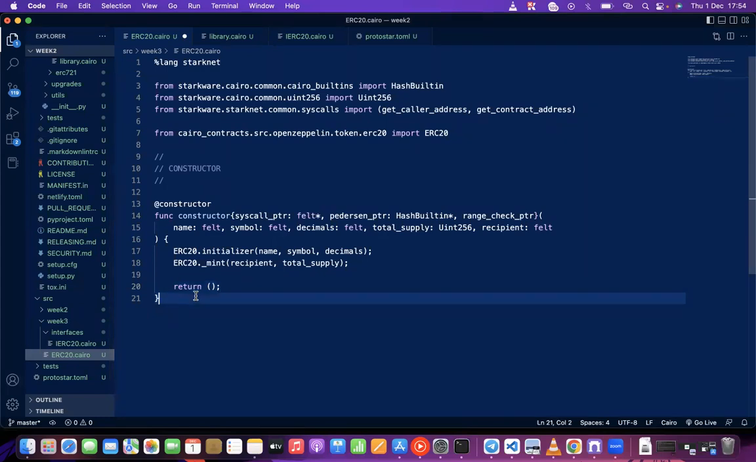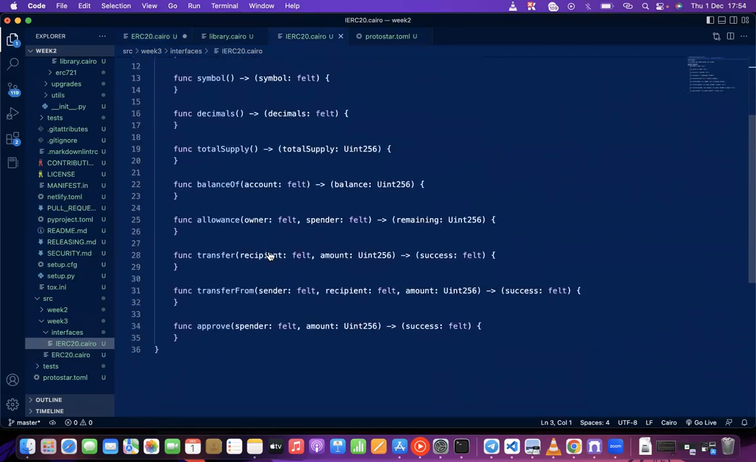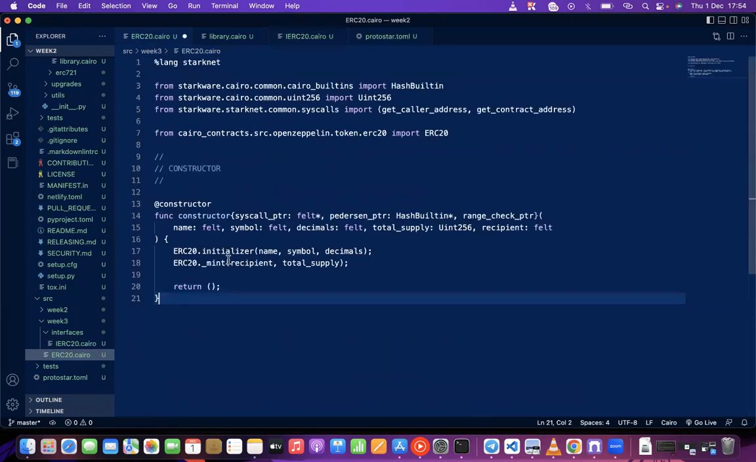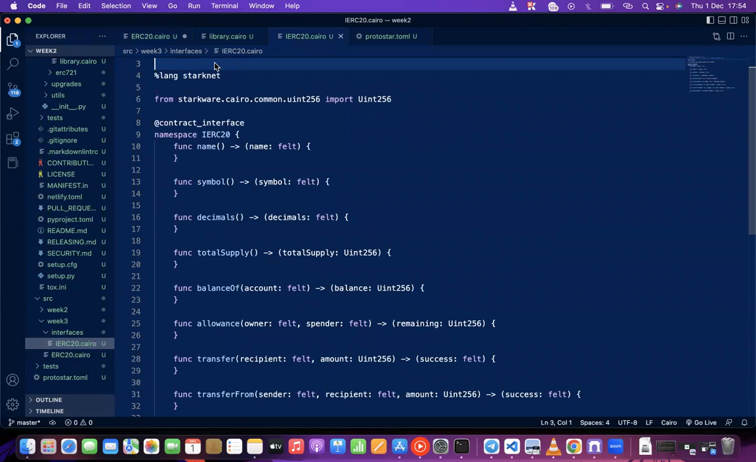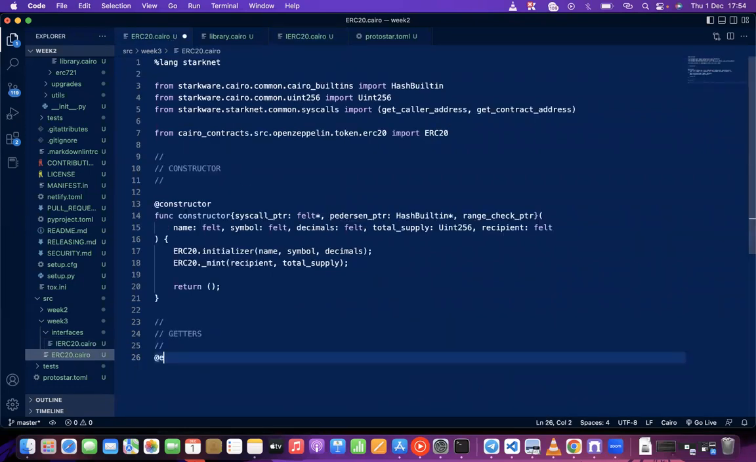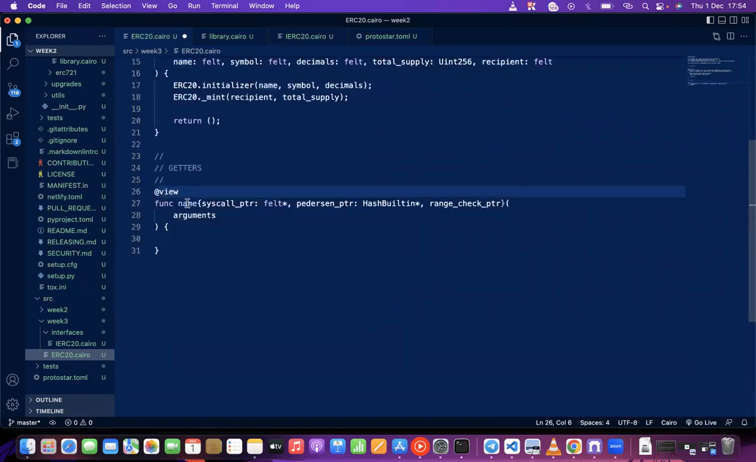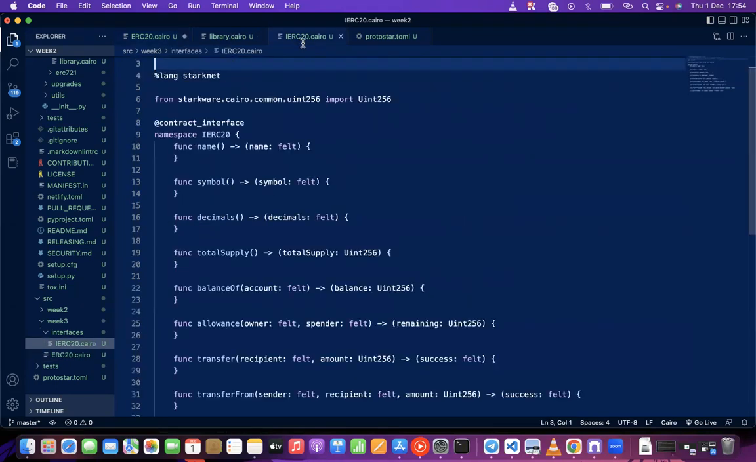So just going forward from where we stopped, after creating our constructor, we're going to be following our interface. We want our ERC20 token to have every single interface implemented here. So next thing we want to do is create our getters. We're going to be starting from our getters. The first getter function we have here is our name. So as always, I'll just use the external in order to get all the syscall syntax, those that are usually frustrating to write out. This is called the name function, right?